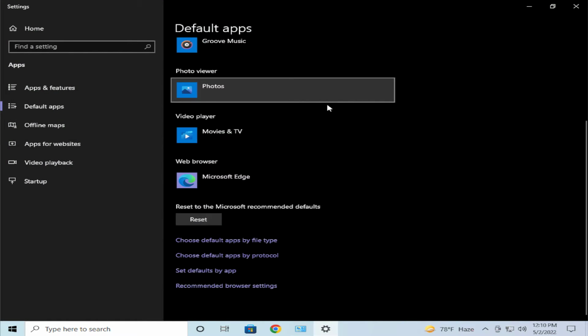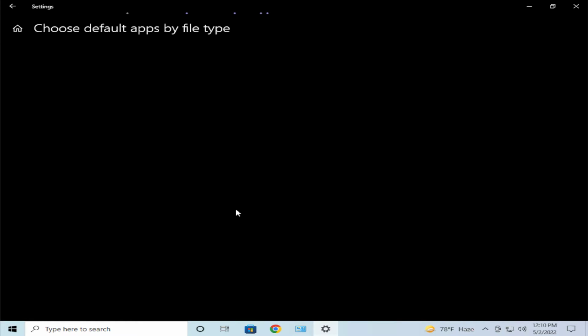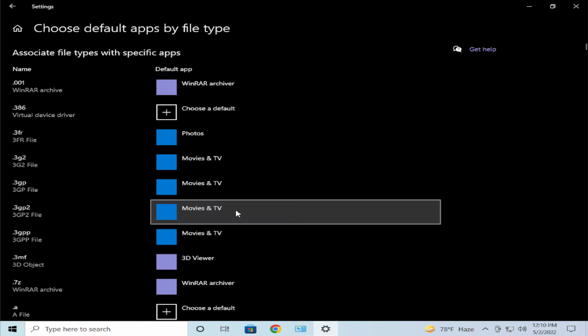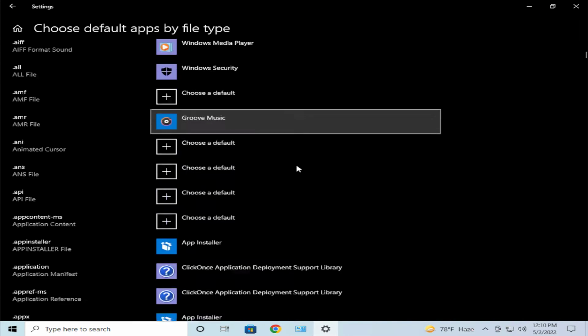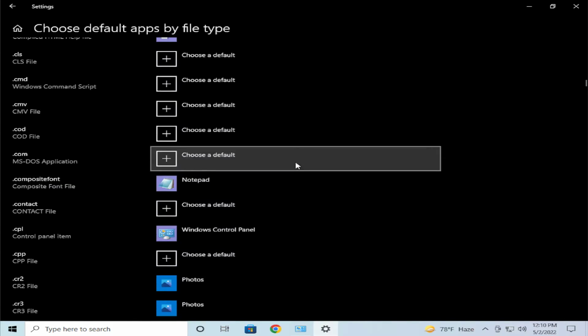Scroll down in this section and select Choose Default Apps by File Type. One click on this text, and wait a moment. Scroll down and select .pdf format.